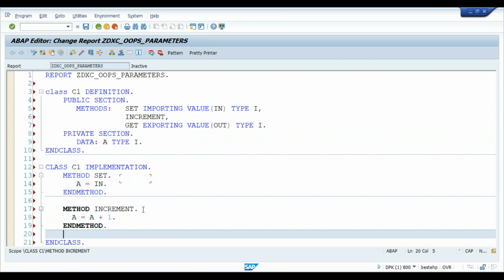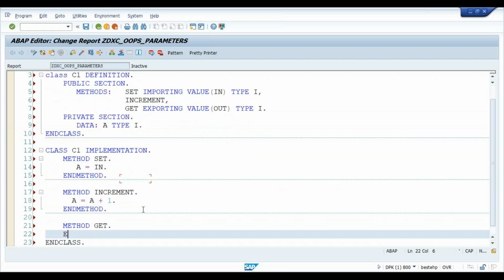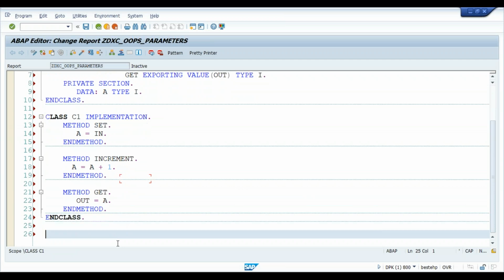Then we'll write method get, and there out is equals to a. Simply we are passing the values, and we are understanding how the import parameter works and how the export parameter works. These are the logics that we are understanding here. So we are writing a simple logic.